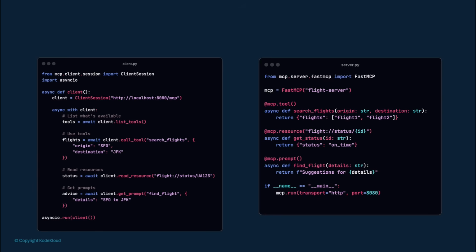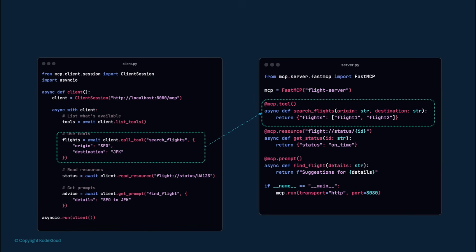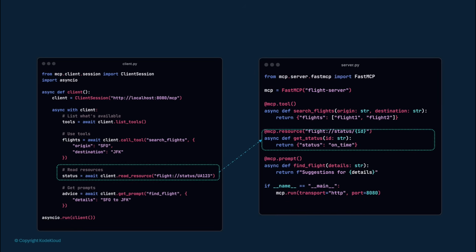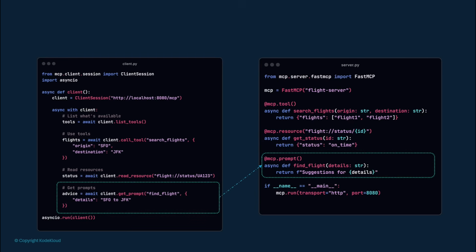We first connect to the server running on port 80 on the HTTP protocol, and we then list its available tools using the list tools command. We then call a specific tool such as the search flights tool and pass origin and destination, and we can read a particular resource using the read resource method and get prompts using the get prompts method.